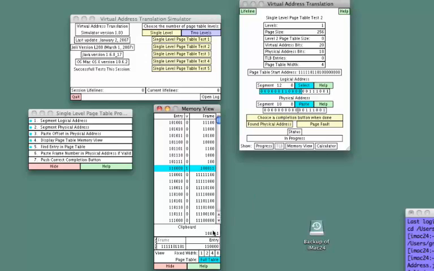So the frame number has been copied to the clipboard. We're going to choose Paste. And we have pasted the frame number into the physical address. We have correctly translated this address, so we'll choose the button Found Physical Address. This button indicates that the correct physical address has been found, and we see over here that we have successfully completed test 2.